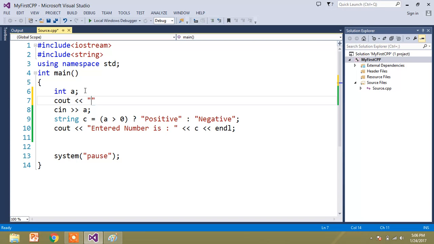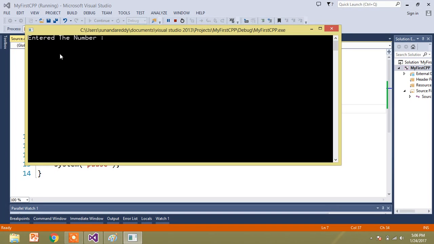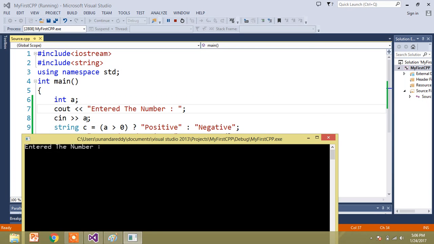If you want, you can tell the user to enter the number. Then the user is going to enter the number. Before, you had not written any prompt, so it was just blinking the cursor for the user to enter the number. Now you are telling the user to enter the number, and you get the prompt in the first line. Now he enters minus 30.